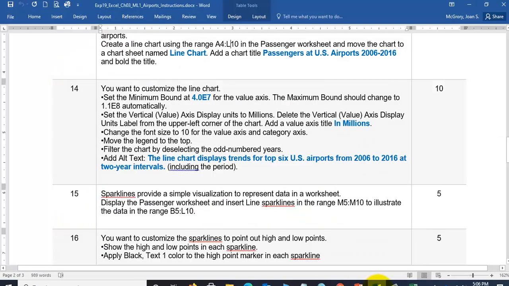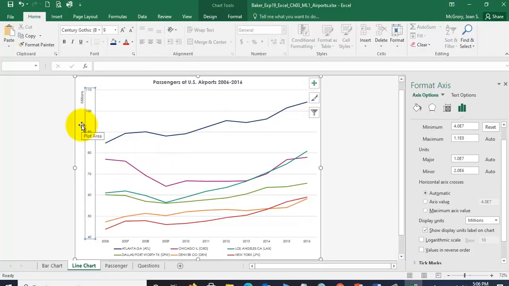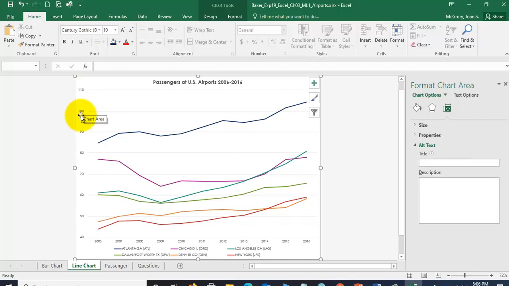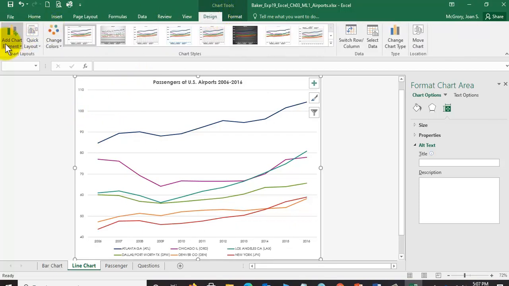Now, we're not done yet because it said display it in millions, then delete that label. Delete the unit label from that upper left corner and add a value axis in millions. Scary stuff. Well, here's that word millions. That's a label. I clicked on it. I'm going to press the delete key on my keyboard. It's gone.